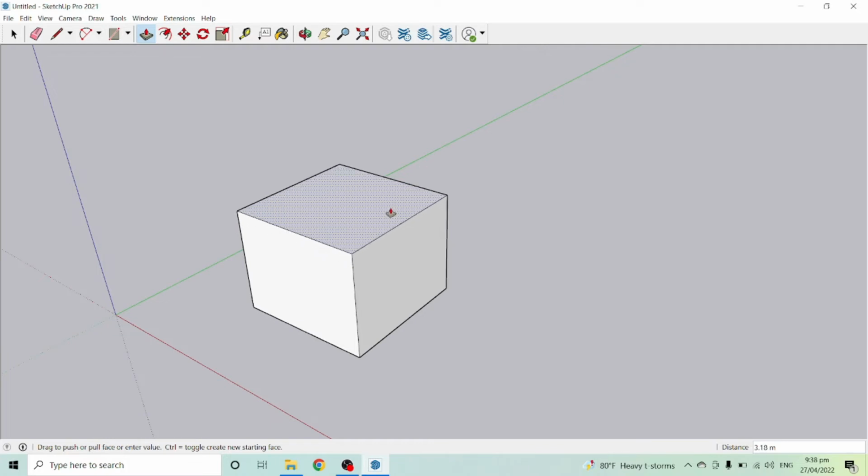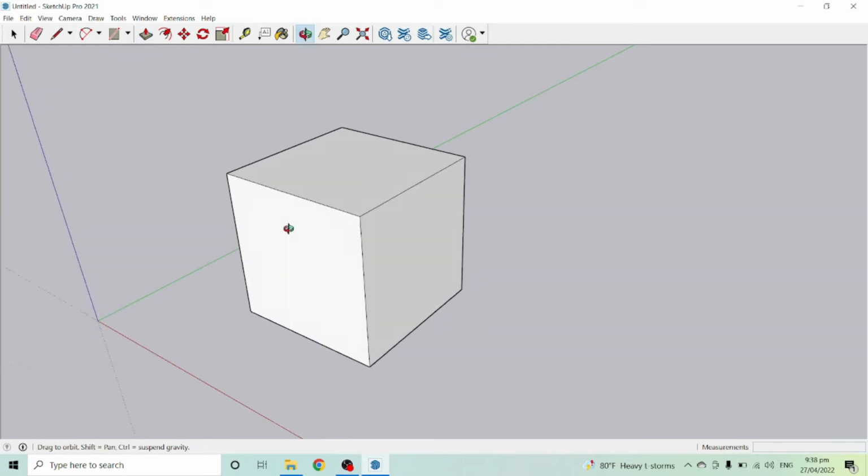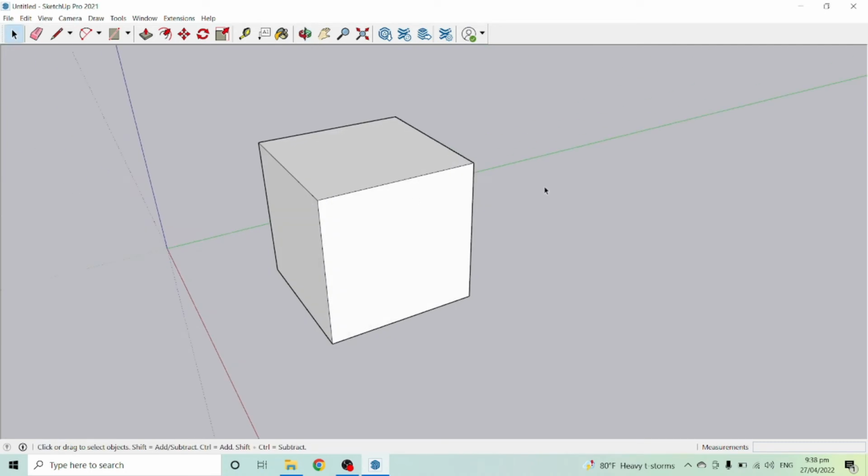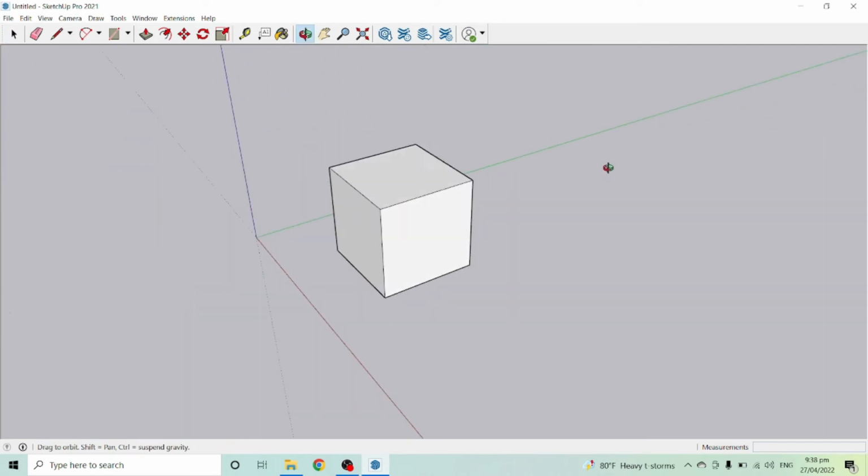Okay, to have a specified measurement, just make sure to type number 4 on your keyboard and then enter. Then you can see here in this part the distance is already 4 meters. So you already created a cube out of the box that you created earlier.